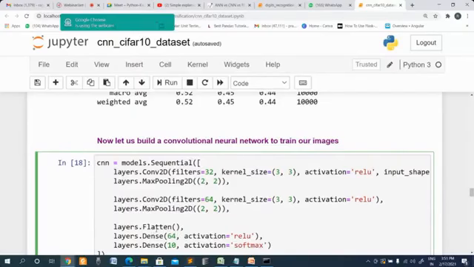And then we are going to do the flatten. And then we are going to build a neural network with the dense layer. And in this case, the final layer is 10, because there are 10 classes only. So we are going to say 10. And then my activation is softmax, right?